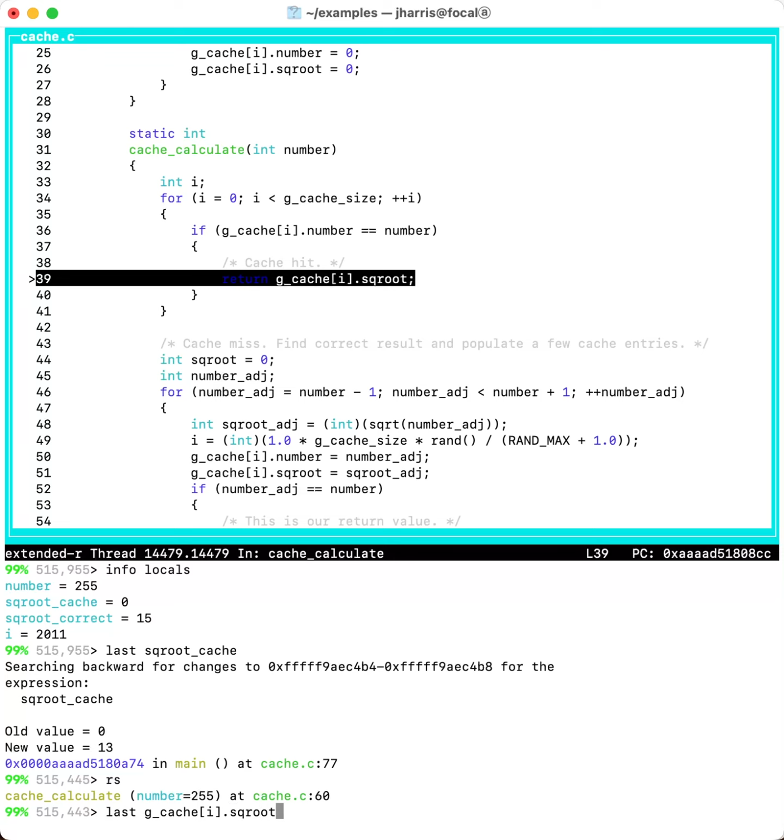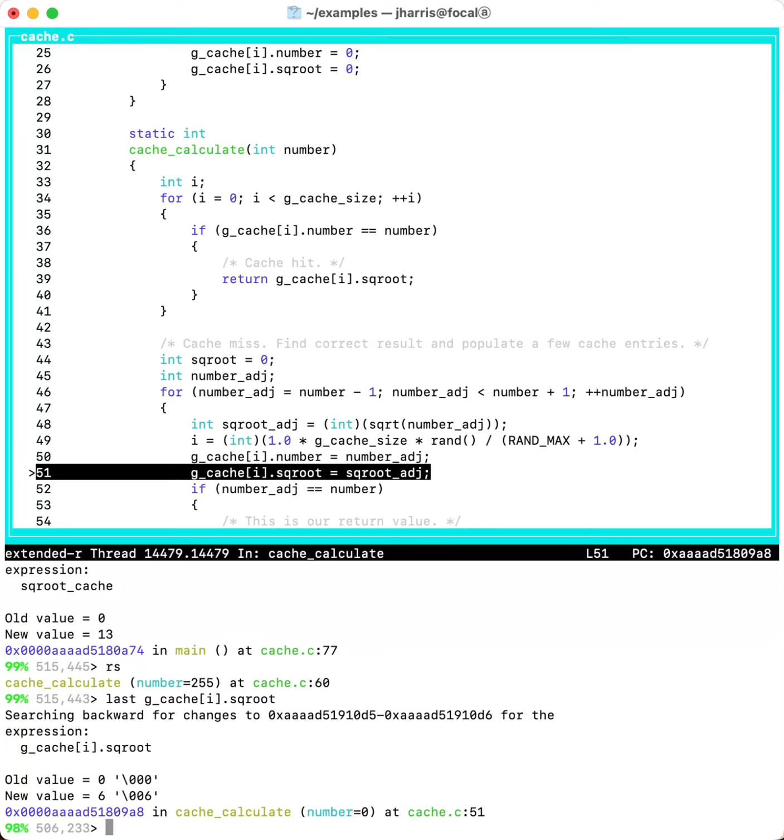So let's do that. And I'll use the last command again. And now we've gone further back in time, and this is the point where the value is being written into the data structure. So the last command enables you to directly answer that question of how did that value get in that variable.